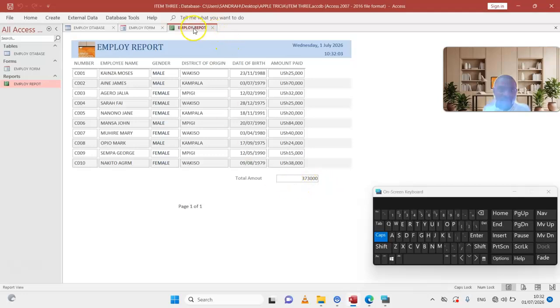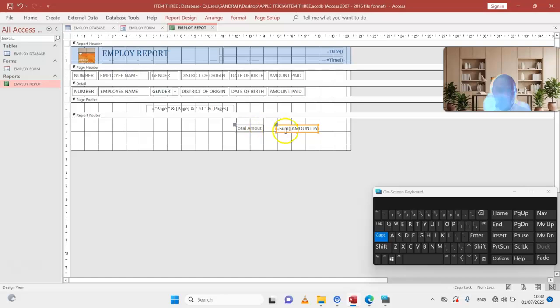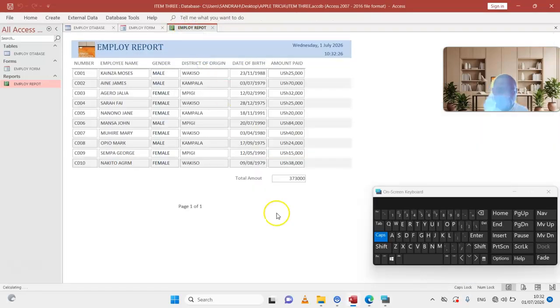You can go back and adjust it so that it is in a good line. Maybe bring it like this, it stops there. Okay, so that is it. Report view. Now it's very near to them. We can still look for the maximum amount paid to those employees.